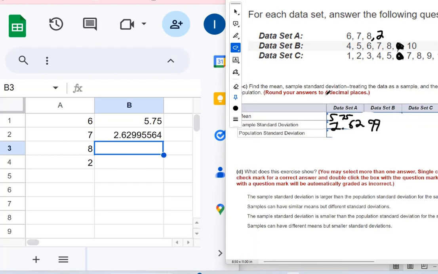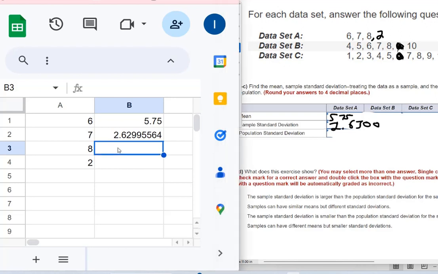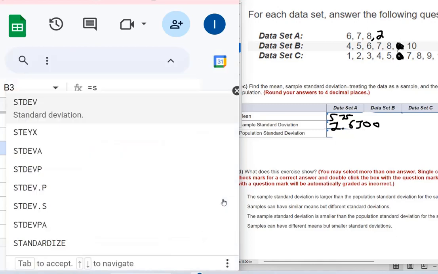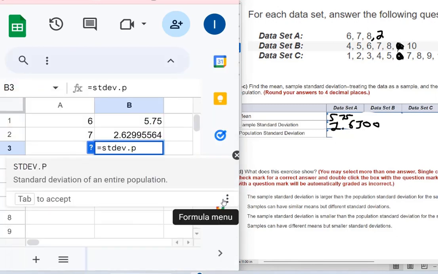2.6299, wait, it says 4 decimal places. So this one, the 5 causes it to round up. So this would turn into 10, so the 1 spills over, that spills over again, so this one rounds to 2.6300. And then the population standard deviation for the data set, type in equals stdev.p.